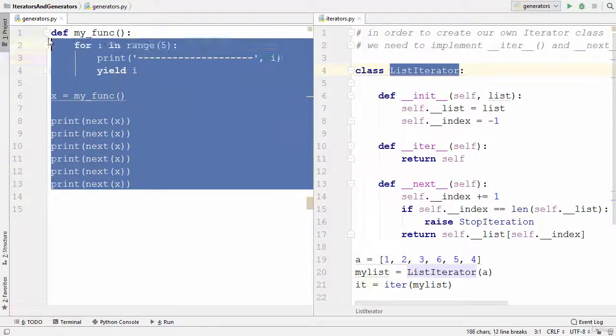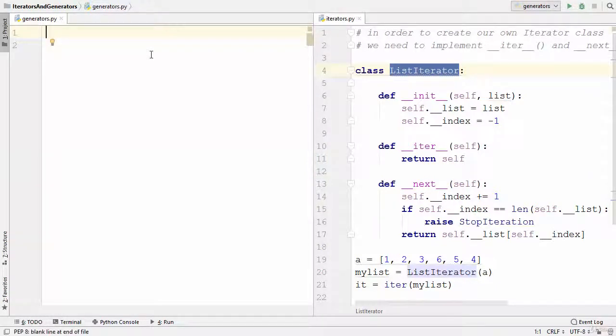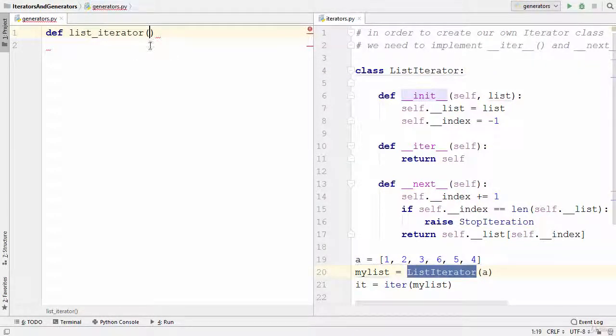So let me just remove this code from here, and what I'm going to do is create a new function and name it list_iterator, with a smaller l and smaller i. This function takes a list, as we have seen in the case of the list iterator class, which was taking a list as the argument. So here also we are going to give this argument, which is list, and inside this function I'm going to use a simple for loop: for i in, and I will iterate over the list which we have provided as an argument.